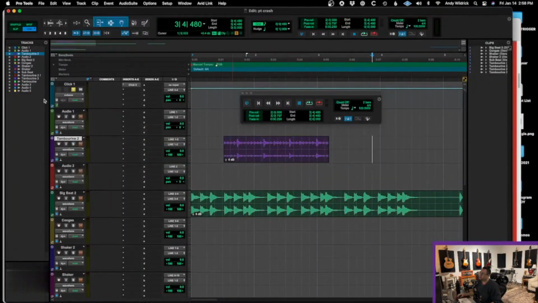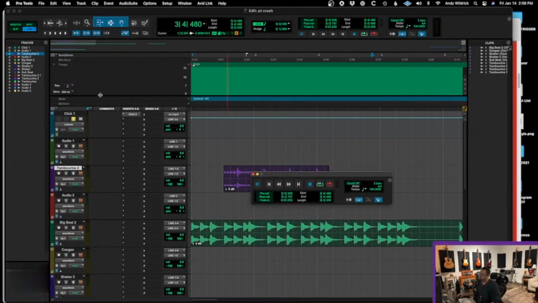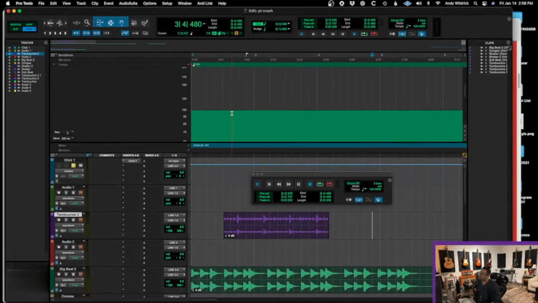So the conductor track real quick, here's how it works. I've got to open up the tempo ruler. I've got to turn on the conductor track. I'm going to grab this here to expand my tempo ruler so I can see it a little bit better. I'm just scrolling up so I can see there's my tempo.